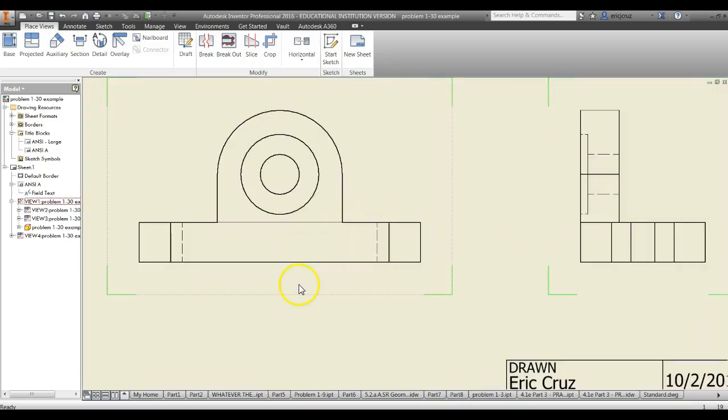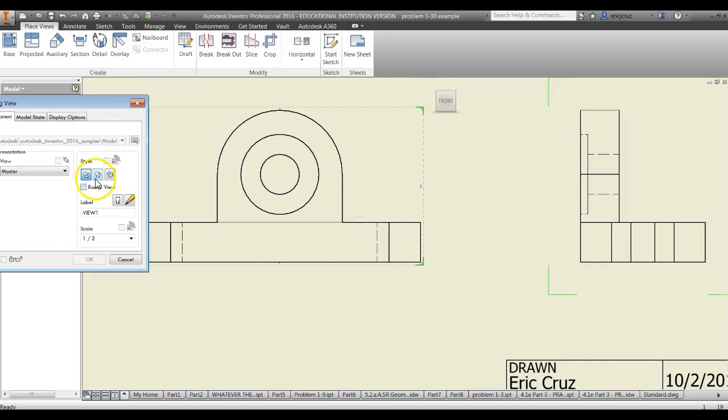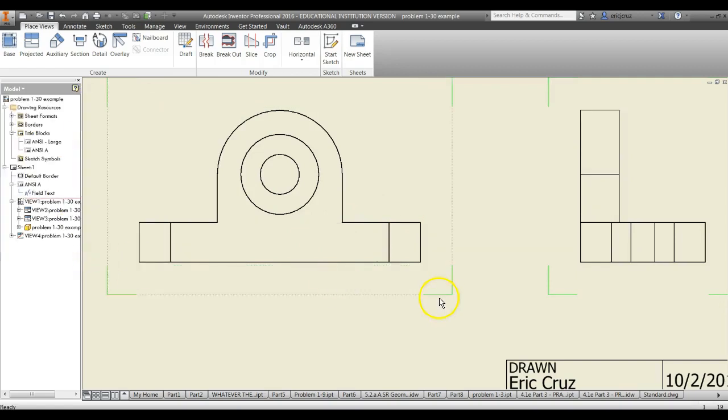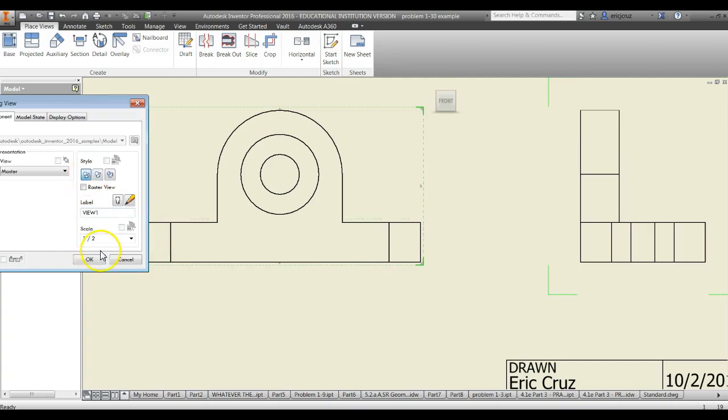My hidden lines are showing up, but sometimes they go away. This button right here will turn hidden lines off. See that? We don't want that. We always want hidden lines on.